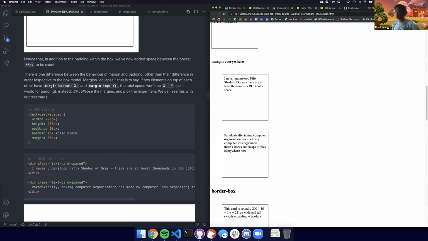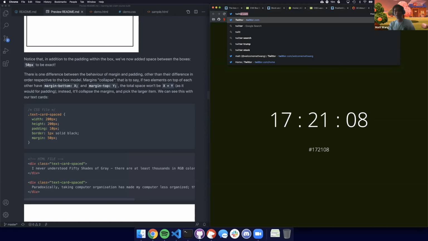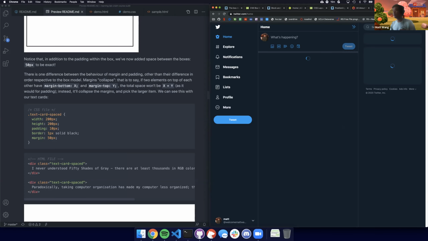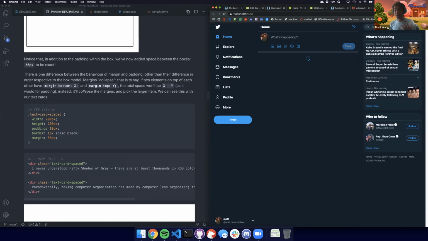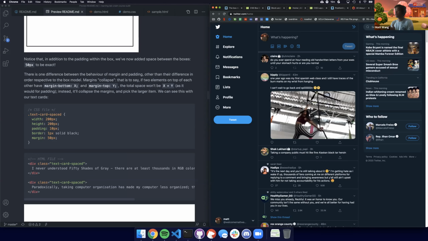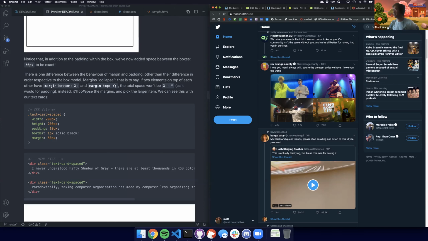Okay, before we go over border box, I want to make this interactive. So you guys are going to look at my Twitter account, okay? And we're going to do some real life pointing out where margins, padding, and border are, okay? So y'all, this is my Twitter. We're just going to scroll past that photo.